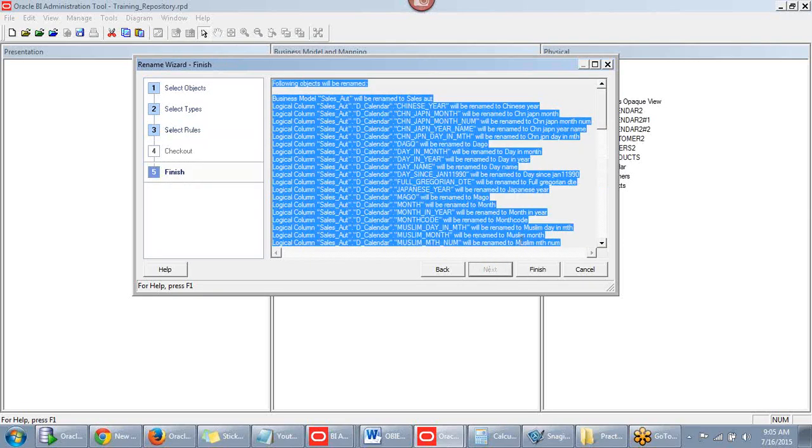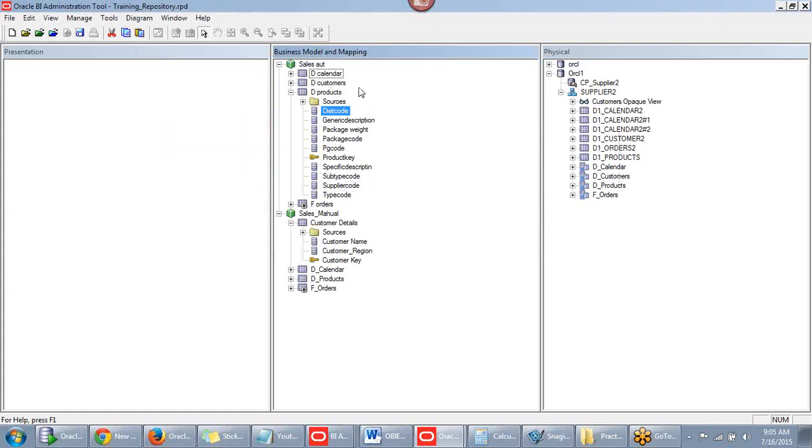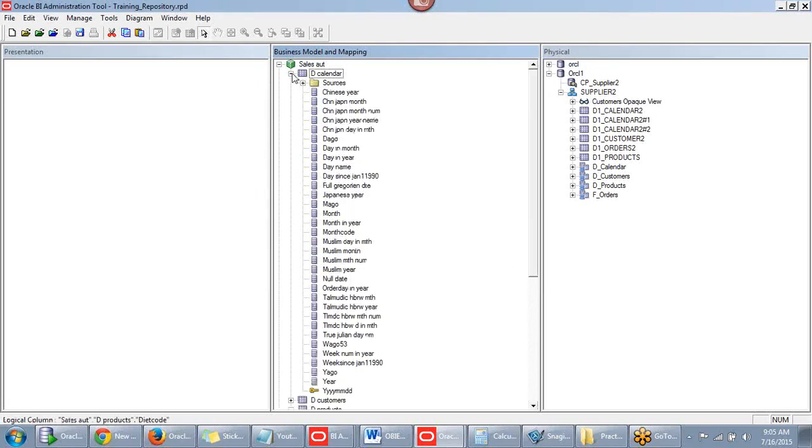Okay, the output may change. Then I am going to click on next here. The moment I click on next, see, all underscores were gone. And if you click on this calendar table, it was changed, all underscores were removed. But I don't know why this y is not getting turned into capital.